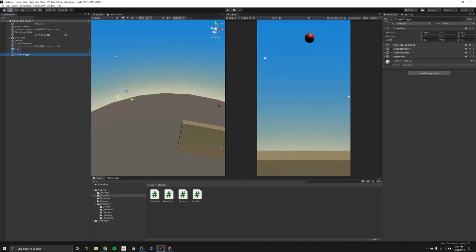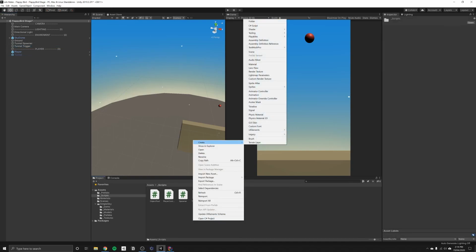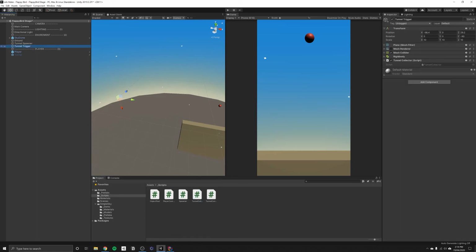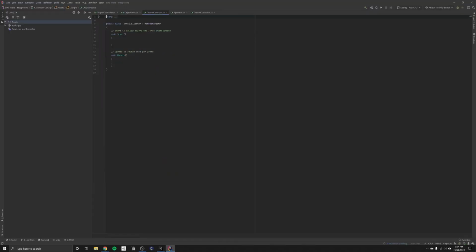And we'll put that in environment, and we will add a script, and we'll call it tunnel collector. And we'll add that script to our tunnel trigger. Actually, I should rename these so they're all the same. Tunnel collector, okay. And so let's open up that script, and we won't need start or update. What we do need is on trigger enter.